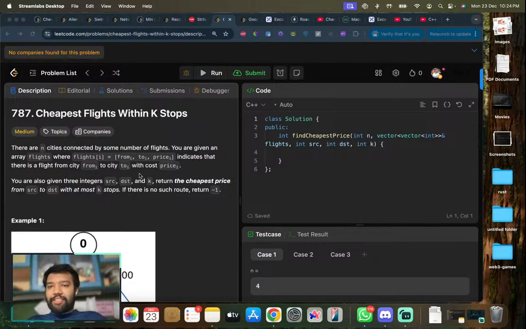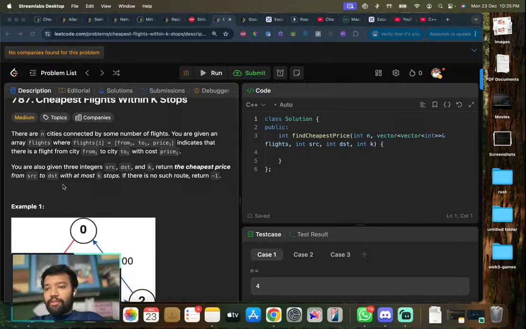We are doing cheapest flights within K stops. There are n cities connected by some number of flights. You are given an array flights of from, to, price. So basically a list of two cities from, to, and this is the weight. This is like the start node, end node, or parent node, child node, and indicates the flight. Okay. You are also given three integers: src, dst, k.